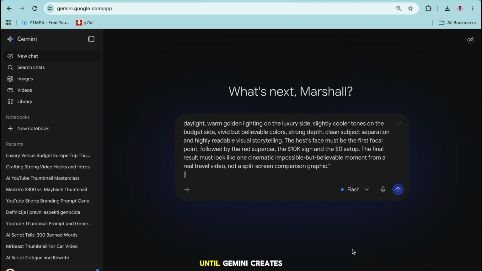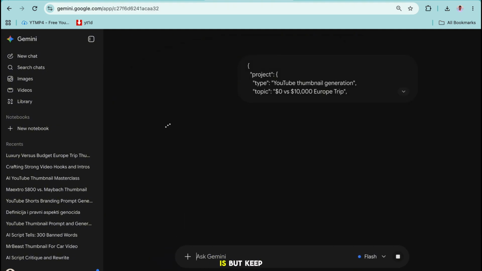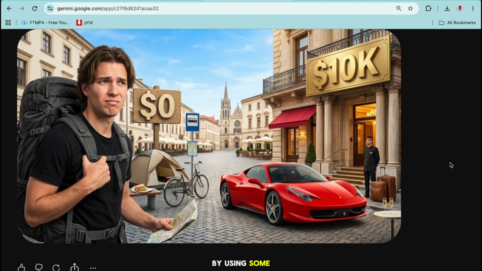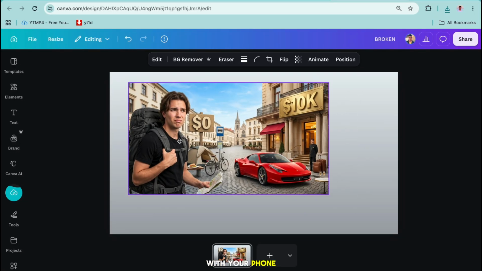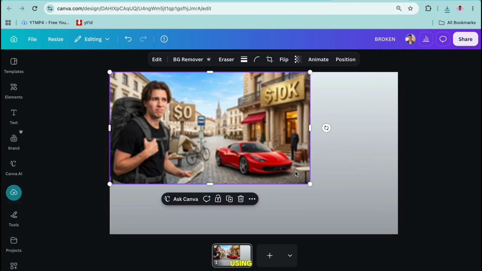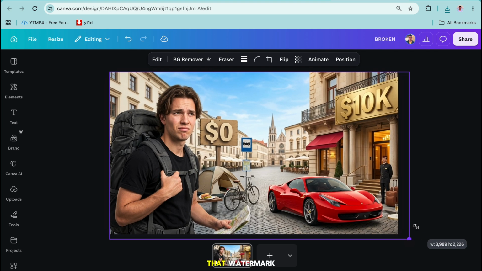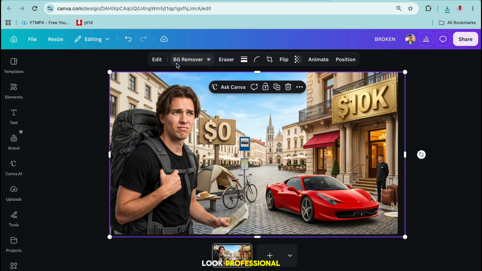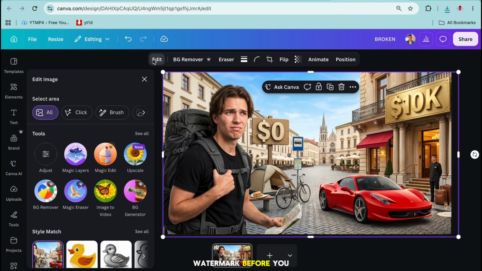Wait a second or two until Gemini creates your thumbnail, and here it is. But keep in mind one thing. Since Gemini creates a watermark when you create your thumbnails for free, I suggest that you erase this watermark by using some built-in tools with your phone, or simply use Canva like I'm using and use the magic brush tool to wipe out that watermark. We want our channel and our thumbnails to look professional, so remove the watermark before you add it to your video.